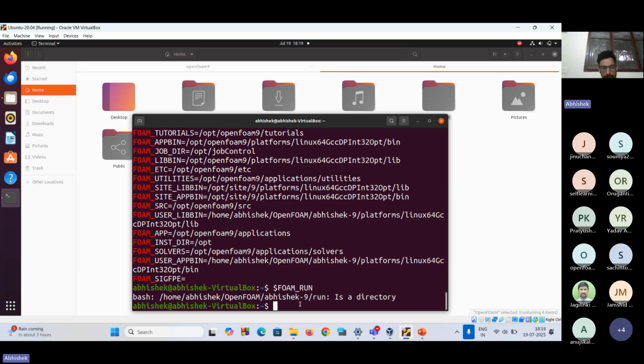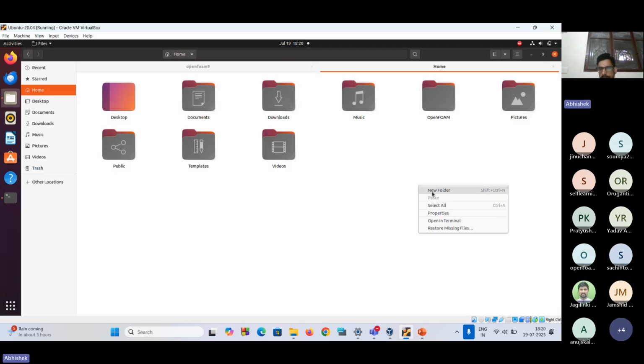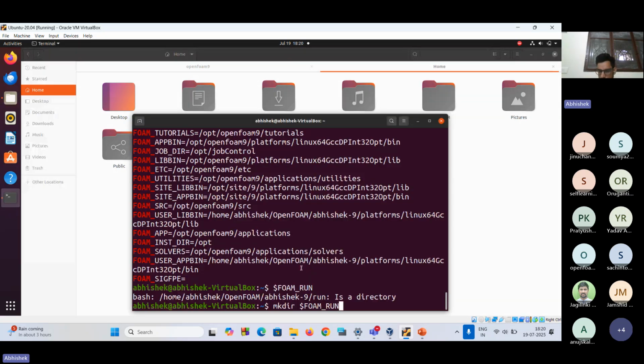So what you have to do is mkdir FOAM_RUN. mkdir means make directory. It is like creating a new folder. When you do this, it is the same thing as creating a new folder, but here you are doing it using the terminal.